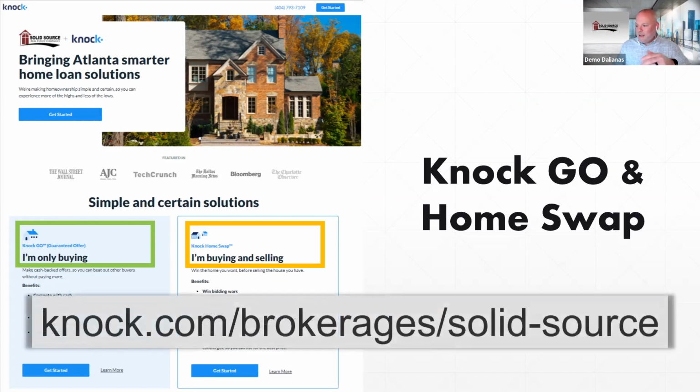The website is this, and I'll put it also in the chat box, but it's knock.com/brokerages/solid-source. So that's the website. It is customer facing, so you can send it directly to your client. And they can read more information. They can apply right there. You can help them right there, go through it with them.